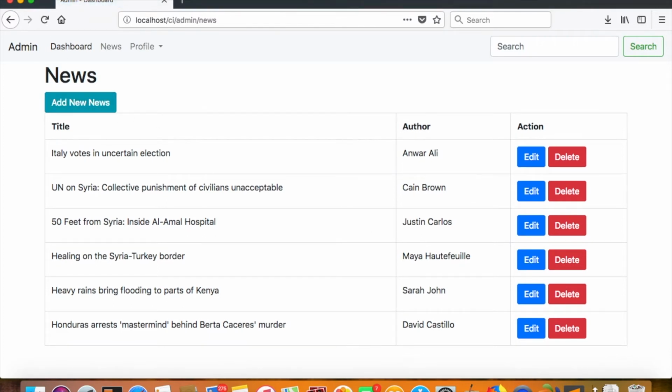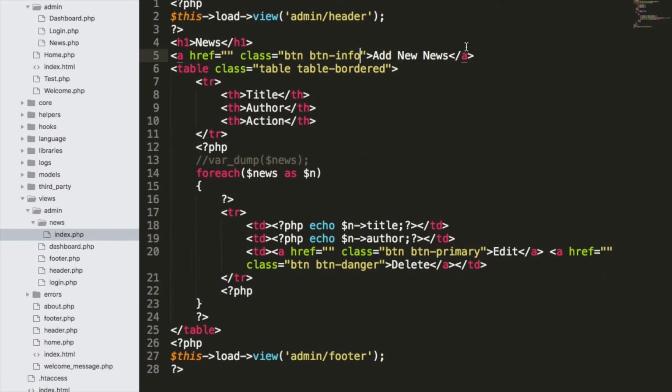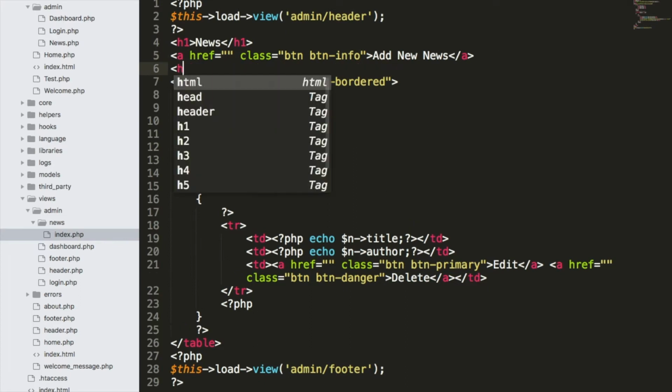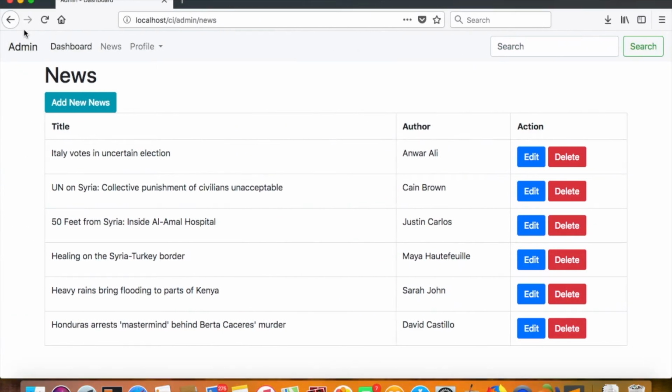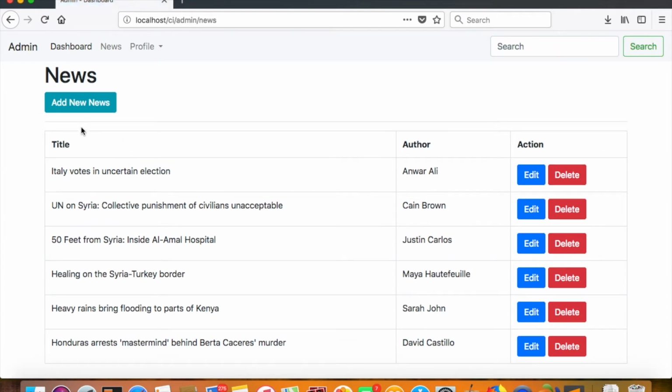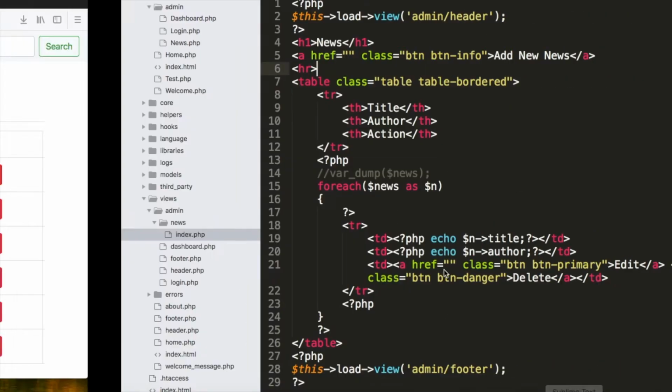Let us just give some spacing below the button. In order to do that, I just like to use the hr tag. So the hr tag will give some spacing on the top and on the bottom, and a horizontal rule over here. So add new news should now open a form for us.